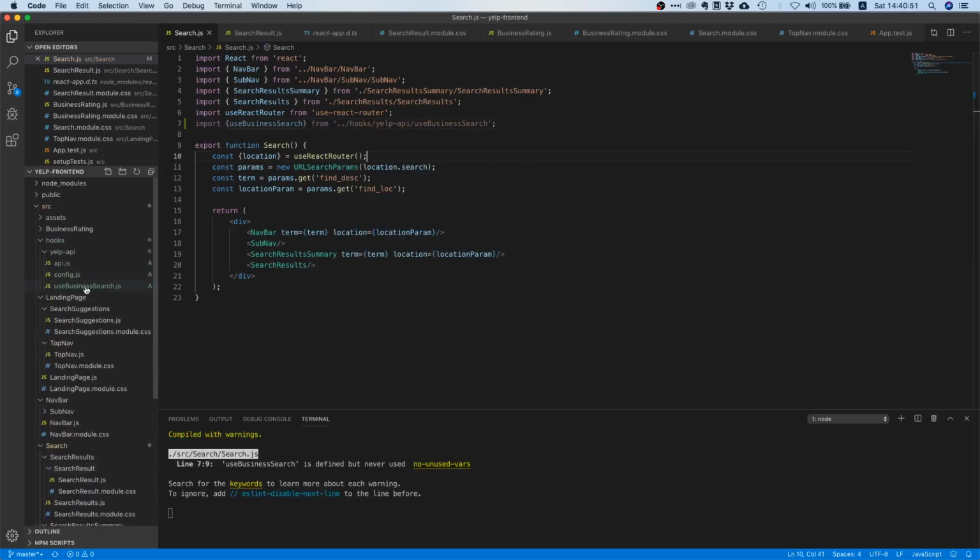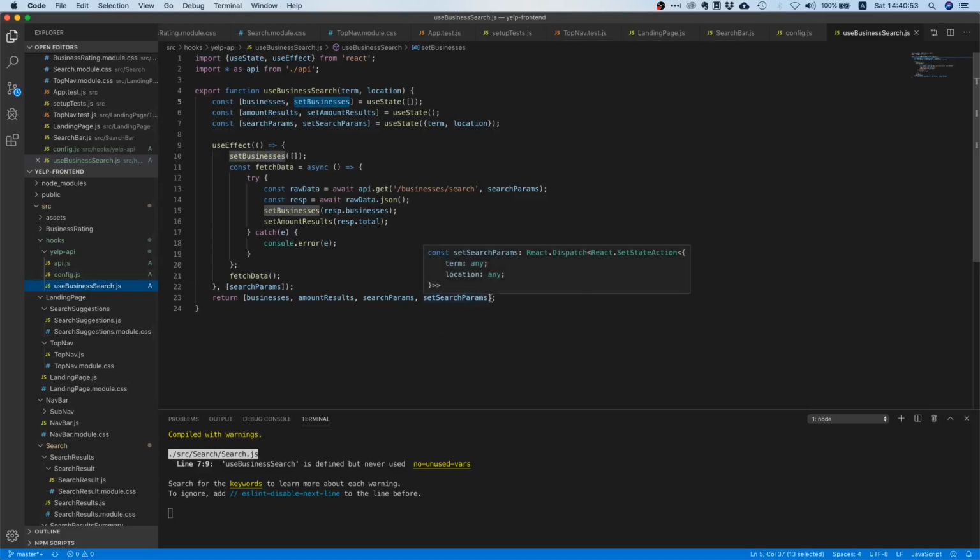Just to recap, this hook is going to kick off a search with the Yelp API, and it's going to return four things: the businesses, the total amount of results, the search parameters with which the search was executed, and a setter for the search parameters. And remember, this setter is basically kicking off a new search every time you call it.